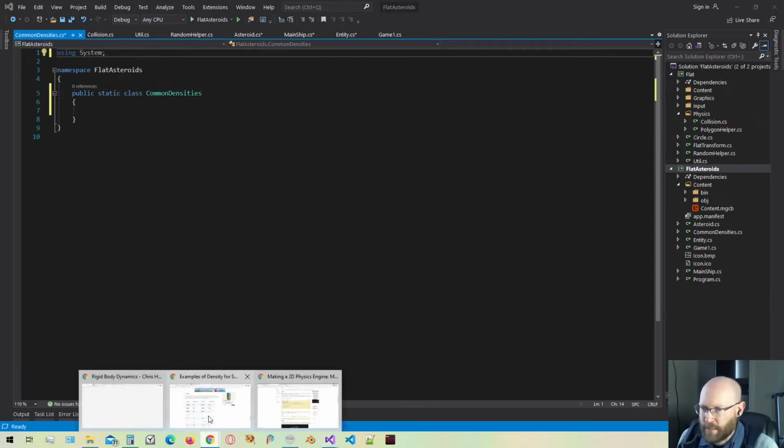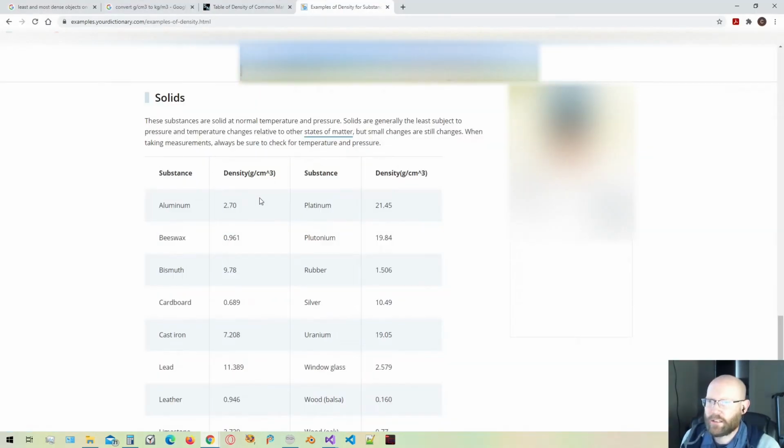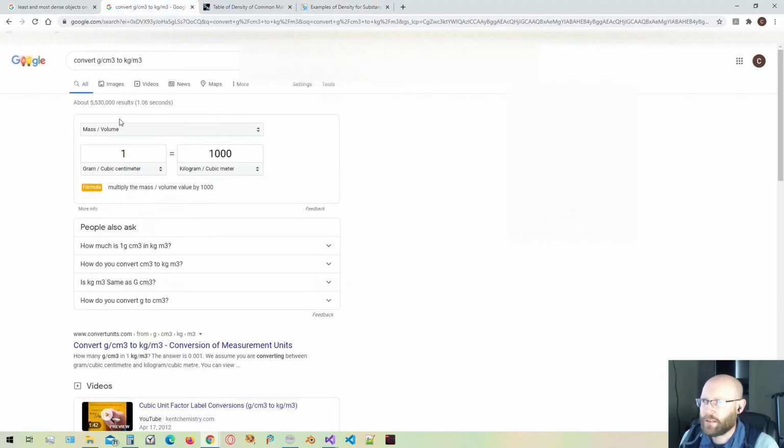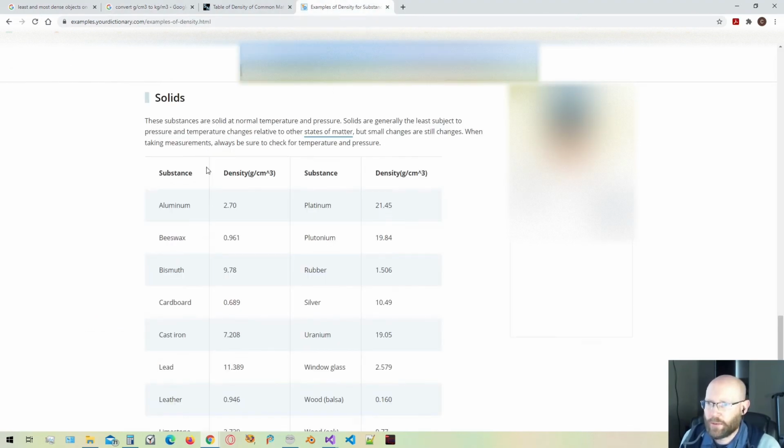I have a website open here, and this gives us a list of different solid objects on Earth and what their densities are. And you can see these values are in grams per centimeters cubed, and our game is going to be using kilograms per meters cubed, so we're going to have to convert those a little bit, but it's a really easy conversion. In fact, I looked it up right here. 1 gram per cubic centimeter is equal to 1,000 kilograms per cubic meter. All we have to do, if we want to use these values in our game and keep the same scale of measurement, is just multiply each one of these values by 1,000, and then we're going to be in kilograms per meters cubed.